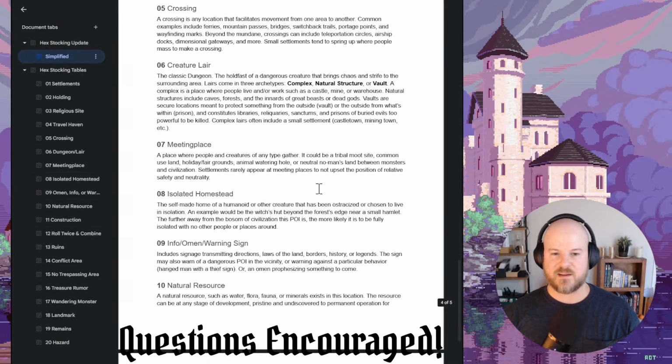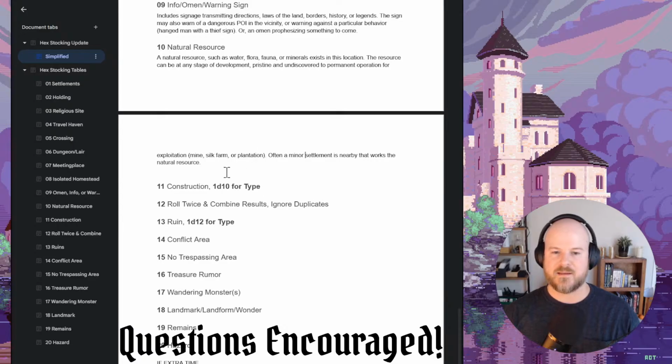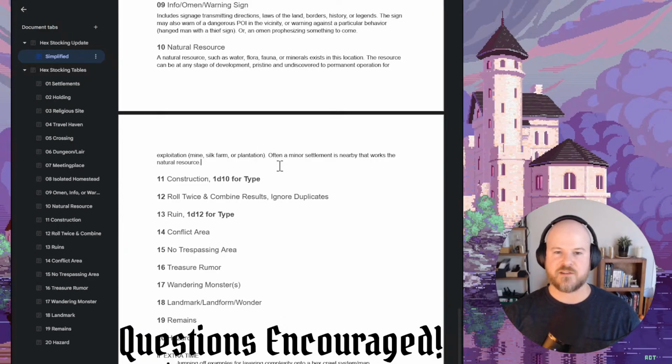Go back to our document. Yeah, I think we nailed that one. So a natural resource such as water, flora, fauna, or minerals exists in this location. The resource can be at any stage of development: pristine and undiscovered, or a permanent operation for exploitation, a mine, a silk farm, or plantation, or something else. Examples. Often a minor settlement is nearby that works it. So the further out you get, the less likely that will be.